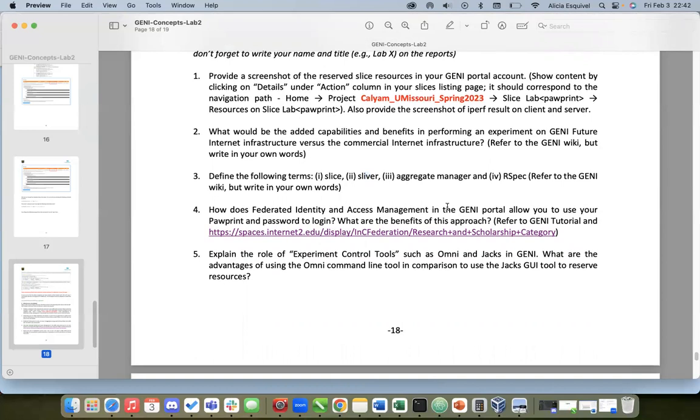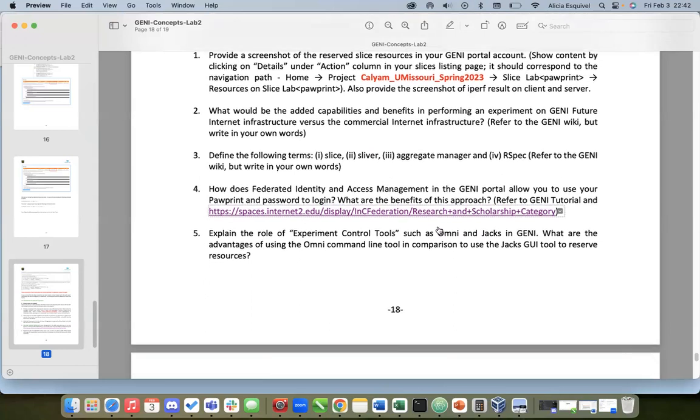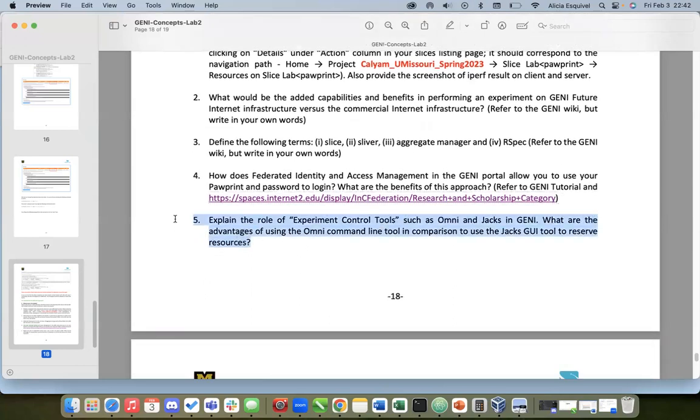Why we have to ask for permission to get access to a project, for example. And then here, we wanted to keep this question as well, because as I mentioned before, we decided to skip all the Omni tool command line exercise, and we moved everything to JAX, the GUI, the graphic user interface. Still there is a lot of information in the wiki.